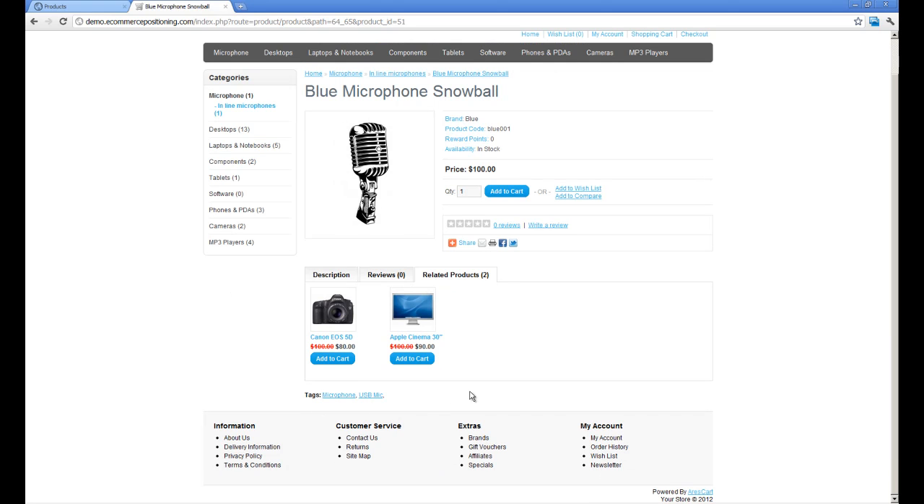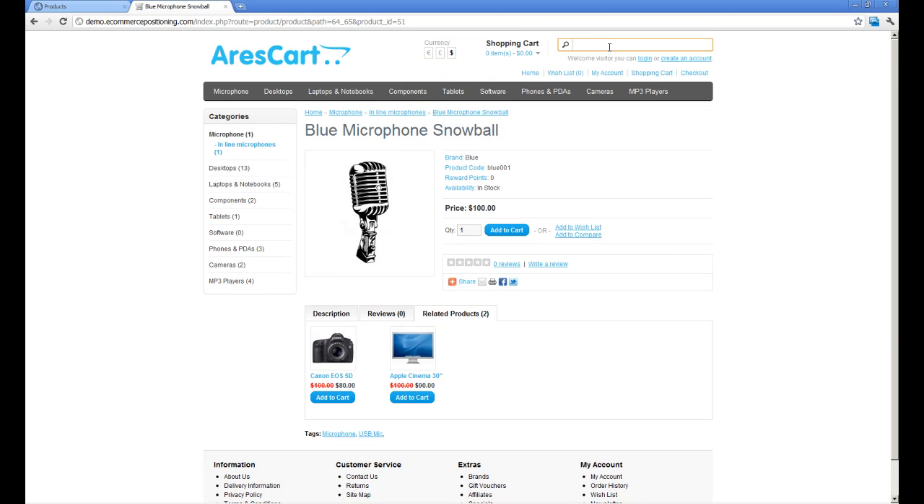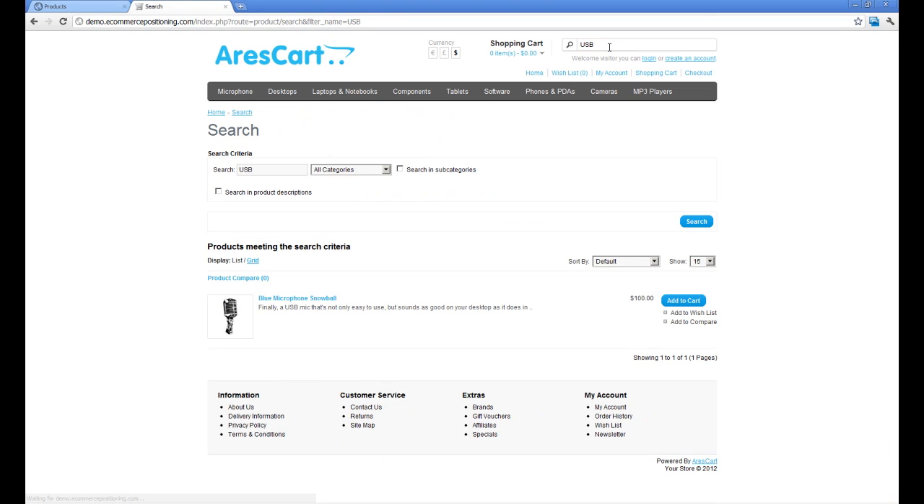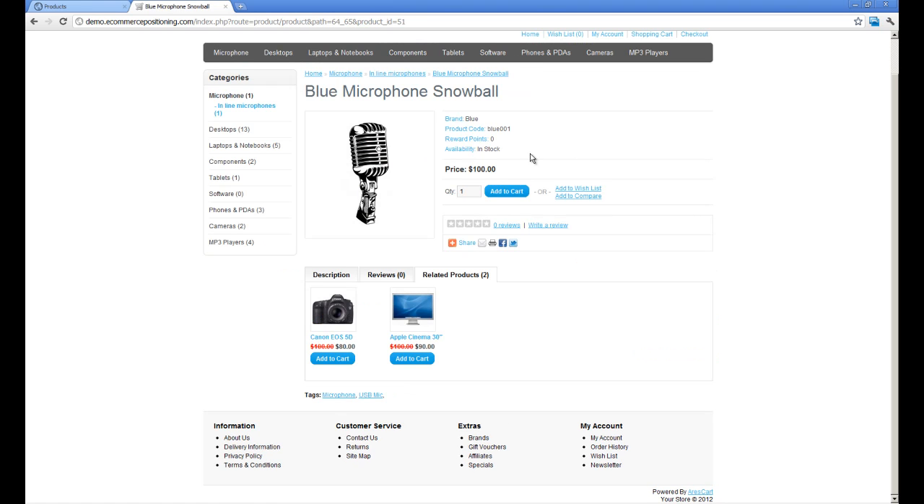So the way these tags work is if I was just to type in USB and do a search, it's going to show up under this product. This product not only has the word USB in the description, but it has it as a tag. This helps tremendously with searching and narrowing down search results. Remember, the goal here is to make it as easy for the customer to find what they're looking for as possible. So that's it for adding and editing a product.